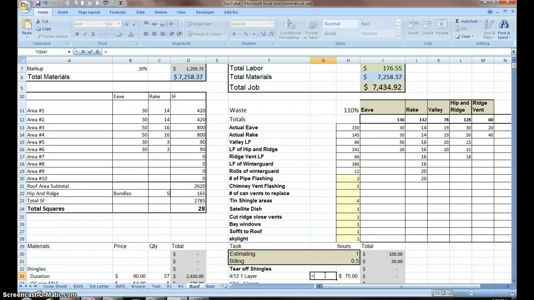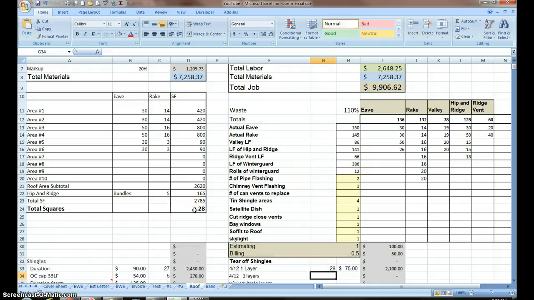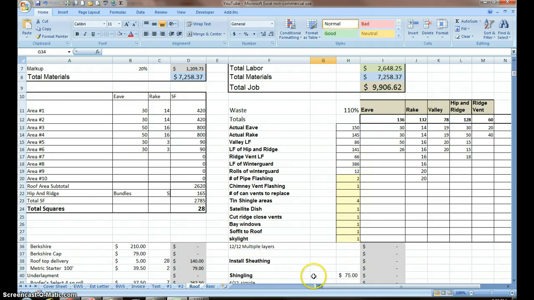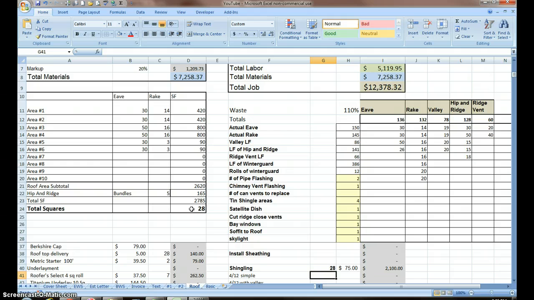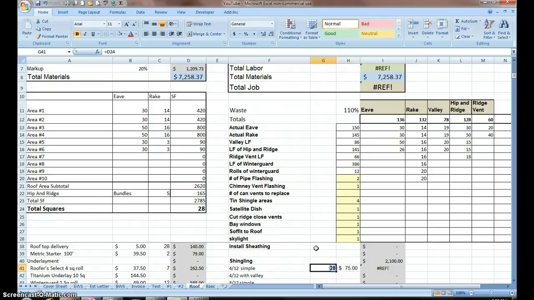Okay, I'm going to put equals our total squares. Enter. My shingling is going to be equals total squares. Enter. No, I don't want that there. I want both of these to be down here. That probably should not be bold.